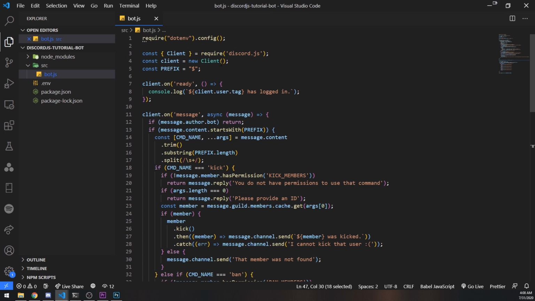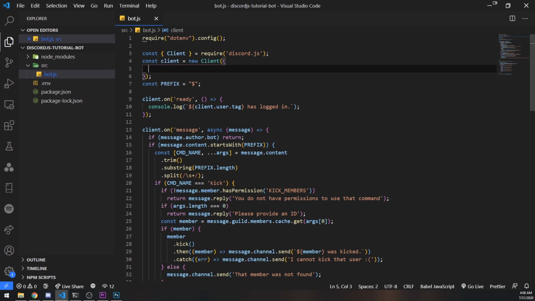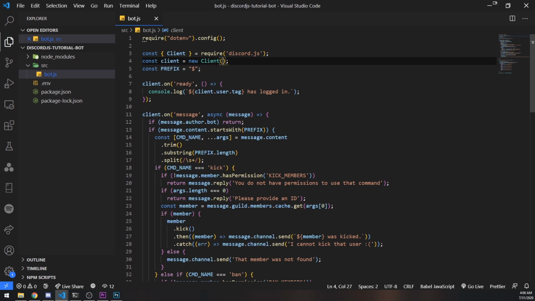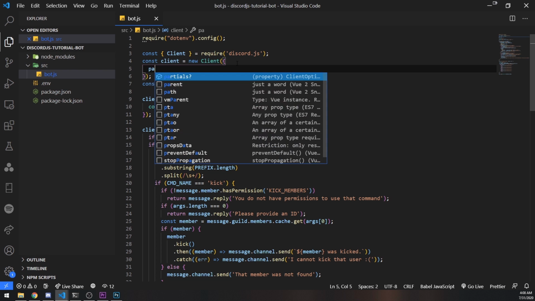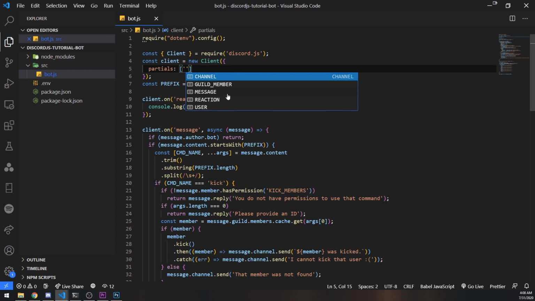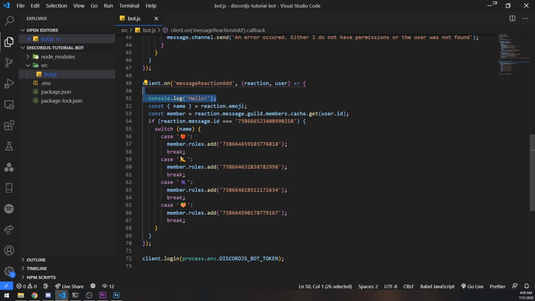Okay, so luckily we actually just need to write one line of code. Inside the constructor, so new Client all the way on line 4, we're going to pass in an object inside the parentheses, and we're going to specify partials. We're going to enable the message partial and then the reaction partial because we're using message reaction add, so we need both of these. Now this should work without any doubt.